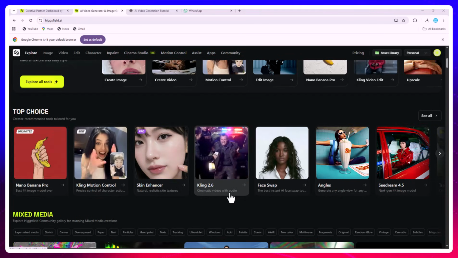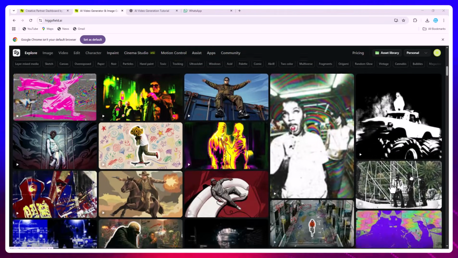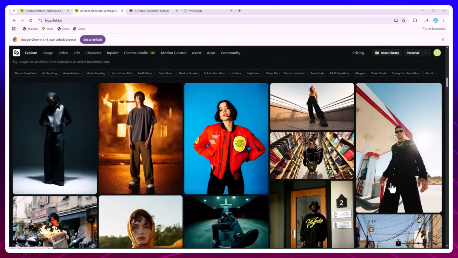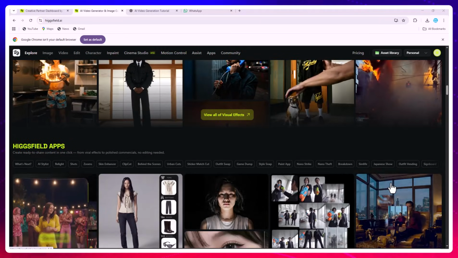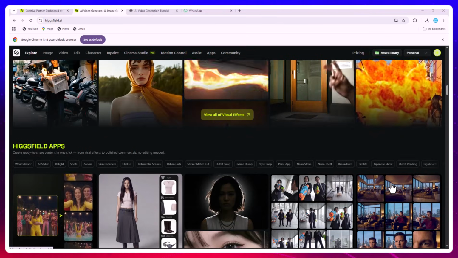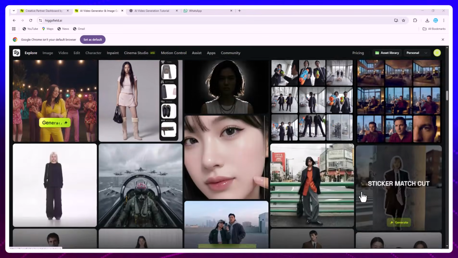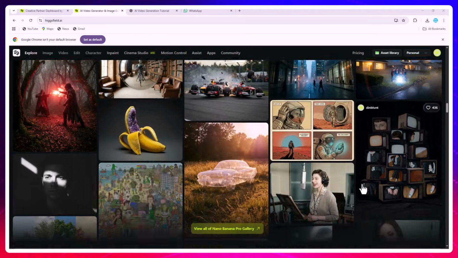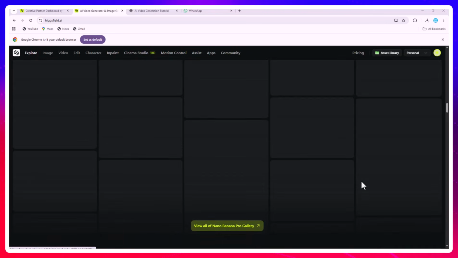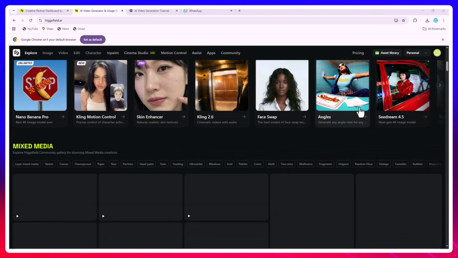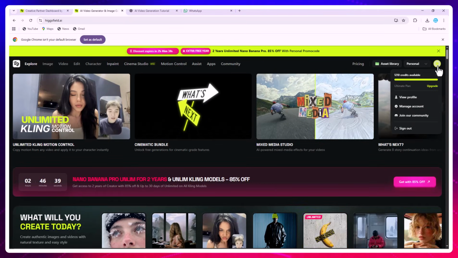What is Higsfield? Higsfield is an all-in-one AI video creation platform designed for creators. Instead of using separate tools for images, animation, voice, and sound effects, Higsfield combines everything into one simple workflow. Inside the platform, you get access to powerful AI models such as Nano Banana Pro, Kling 2.6 Audio, 2.5, and Cinema Studio. This makes Higsfield one of the most affordable and creator-friendly AI video generators available.